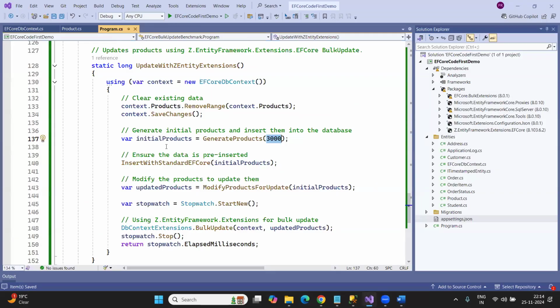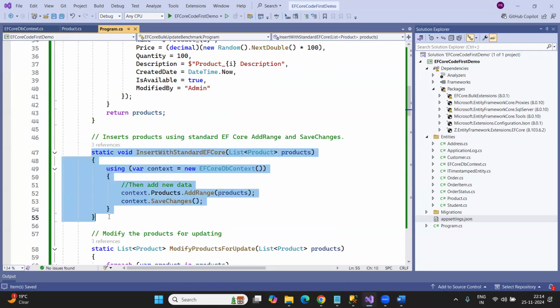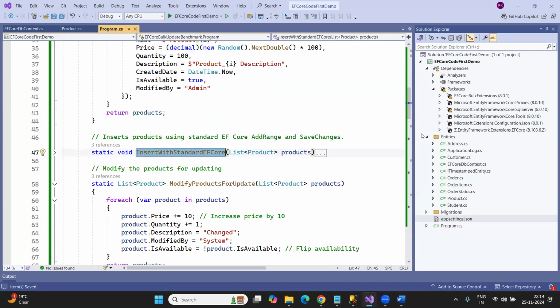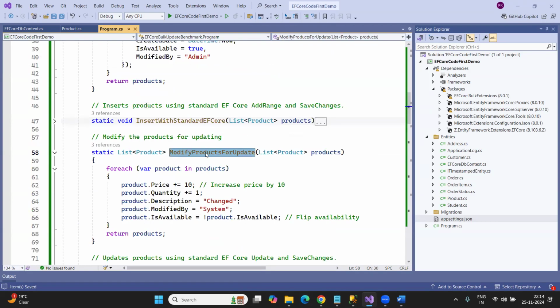And I'm inserting this 3000 data using the standard Entity Framework Core method. This standard Entity Framework Core method I have defined here, which is going to insert all the data into the database, right? So this method I'm going to call from three different locations. Then I'm going to modify all these entities. So modify products, right? I have created another method here.